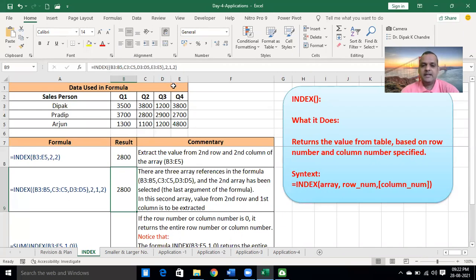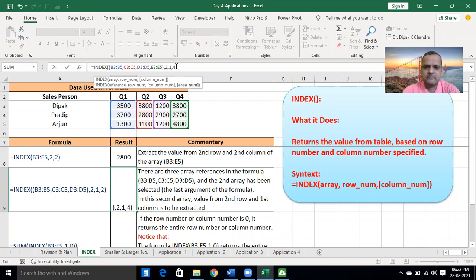Okay, and I need to extract 4,800. So what changes are required in the function? Can anybody tell me what necessary changes are required in the function? We have to add area number 4 in the formula. Area number 4. Okay. Then comma 1, row number.